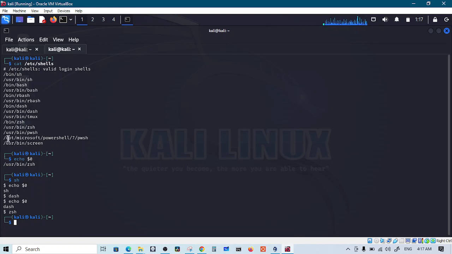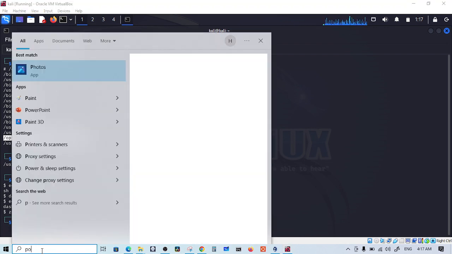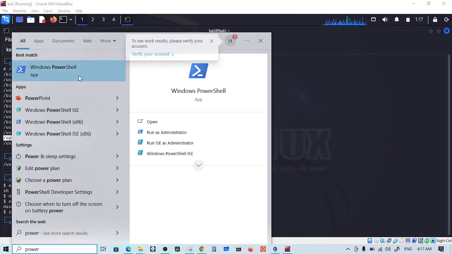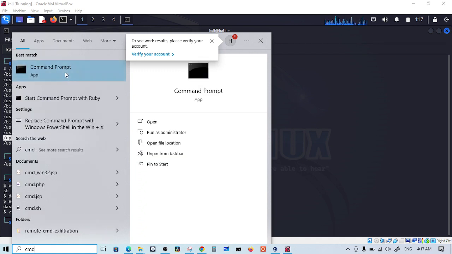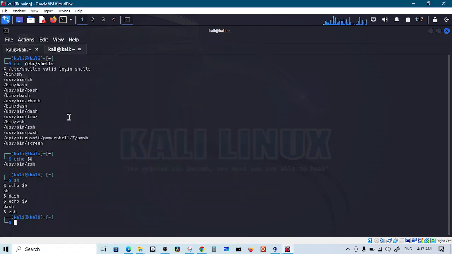And as you can see, Kali Linux now supports Microsoft PowerShell, which is this one, Windows PowerShell. All right, it's the improved version of the command prompt, which is this one. Anyway, by default, you can run Windows PowerShell scripts inside Kali Linux, but this is not what we are here to learn about.